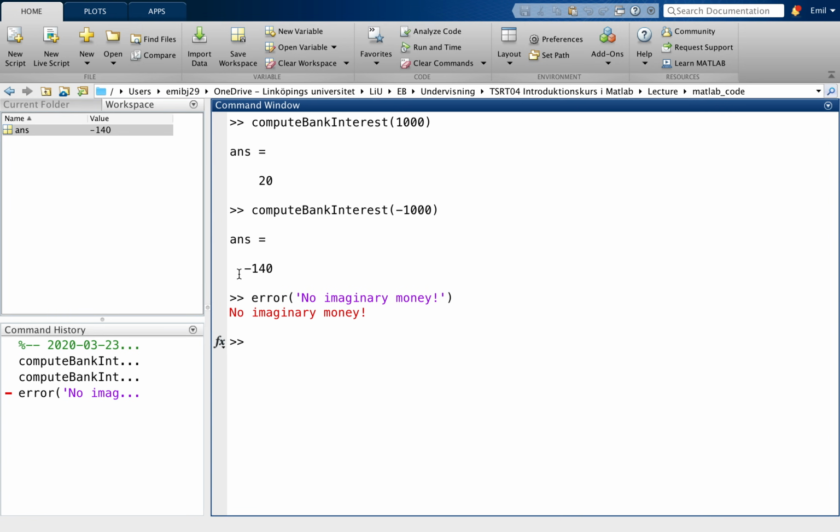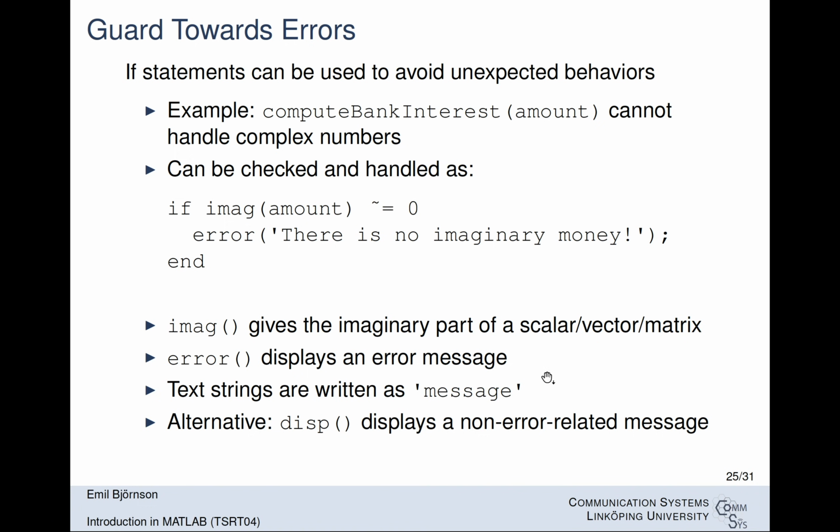And you see that we get a red text here, and we also get an error sound. And usually this is interrupting the running of a function as well. If you'd rather have something that is not interrupting and is not written in red, you can use disp for displaying some kind of non-error related message on the screen. And text like this is written just as a text string, but with apostrophes at the beginning and the end.